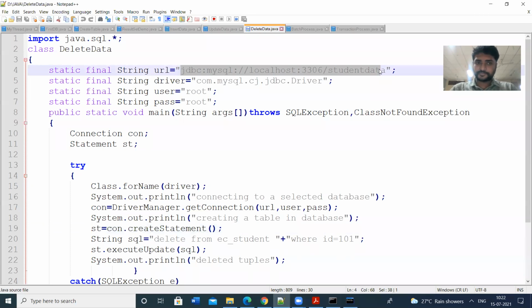Then, after knowing the address of the database, we have to enter into the database. For that we need a username and password. So we have to know the username of the database as well as the password of the database. These things we must know before accessing the database.